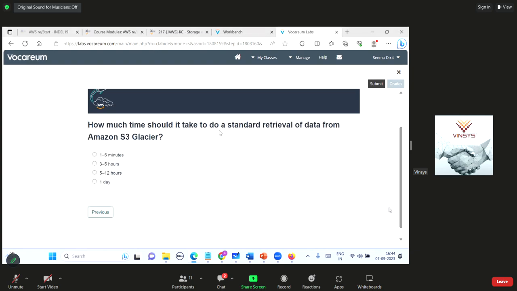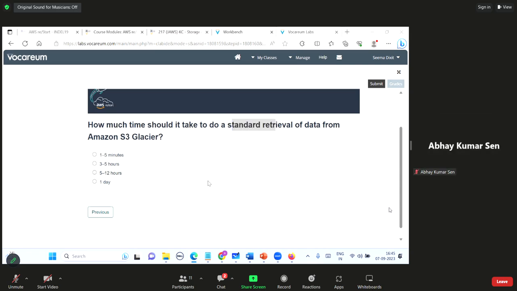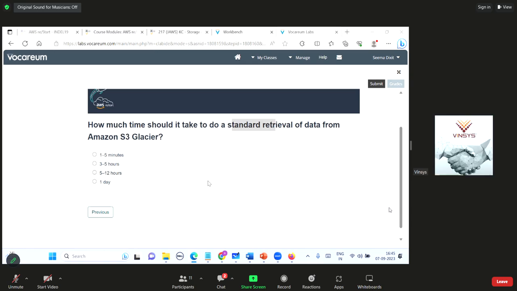How much time should it take to do a standard retrieval of data from Glacier? Standard retrieval. Okay. We have seen there are standard, bulk, as well as expedited retrievals. So what is the time interval for standard retrieval? 1 hour. No, Lucky, this time you are wrong. It is standard. 3 to 5. It is 5 to 12 hours.